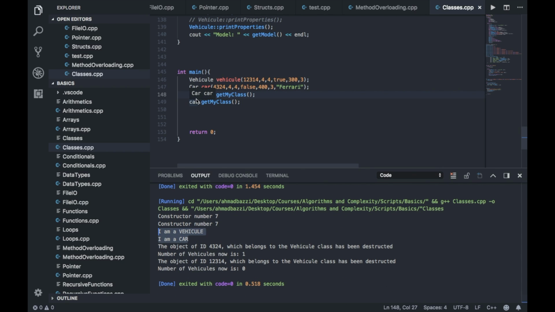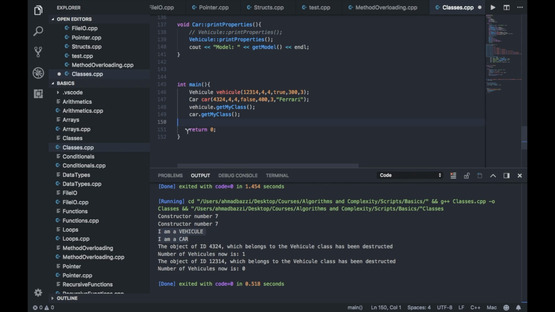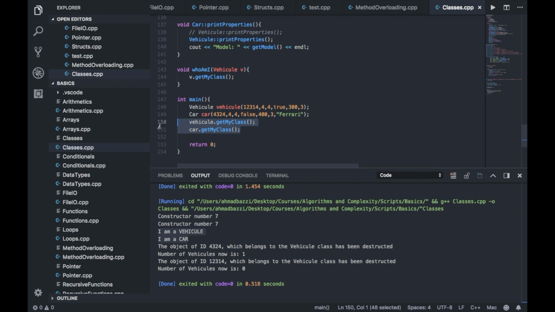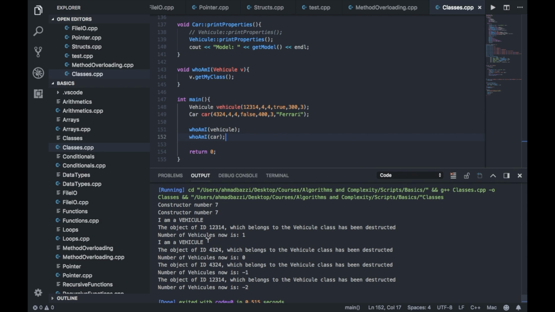Okay? Now you're going to stumble across this problem maybe within your coding experience. Let's say you would like to have a function that tells you who am I, okay? It accepts a vehicle. So let's get rid of this and let's call this function first time on a vehicle. And in case you're wondering, you could also pass it a car, right? Because a car is a vehicle, but a vehicle is not a car due to inheritance. So running that would give you I am a vehicle twice because a car is a vehicle.